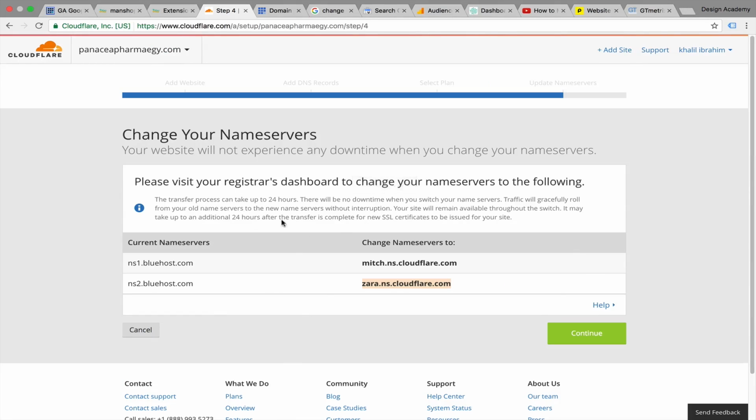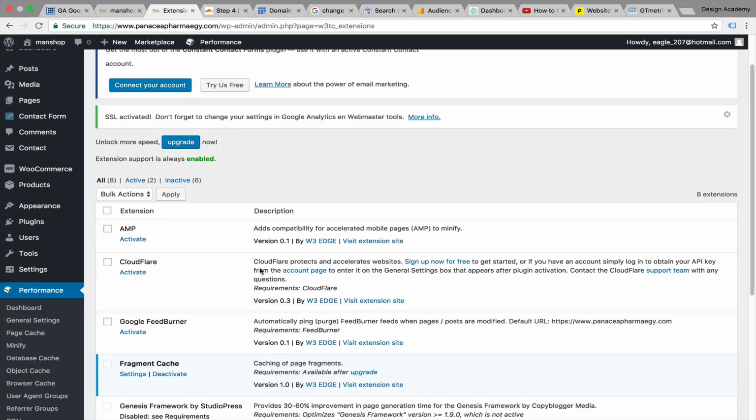Now it's telling us it's gonna take up to 24 hours to change the name servers, maybe 48 hours if you're using an SSL certificate to force it on the website, and it's saying that our website will not be interrupted during those hours. So it could take a day or 2 days to see changes in our website and performance changing. So now we need to authorize the Cloudflare settings in the plugin.